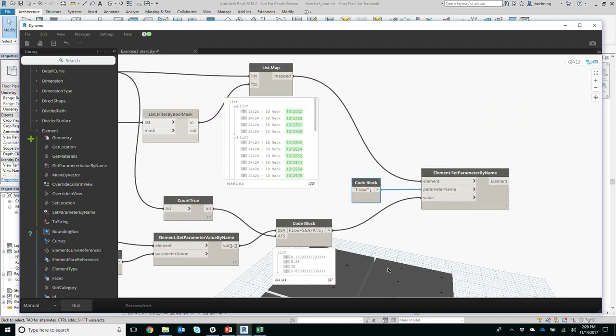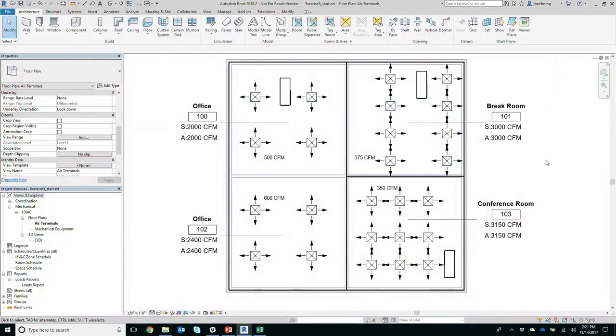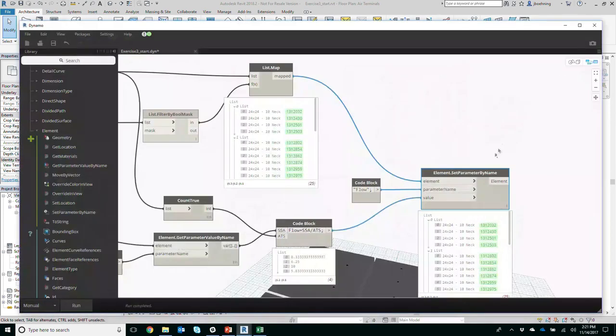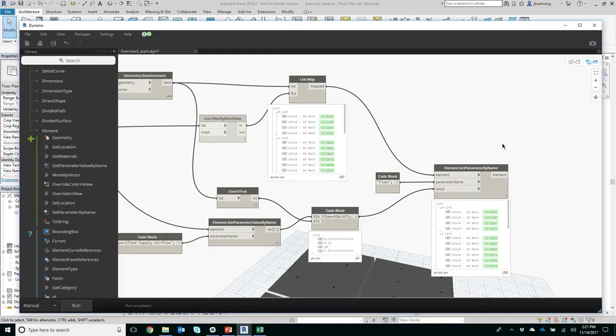Now when I run it, we don't really see much happen. We get this same list over here telling us the elements that it set the parameter for. So when I switch back over to Revit, my values now match up. The space specified airflow now matches the actual supply airflow, and you can see that the flow for the air terminals has changed in those spaces. Make sense?